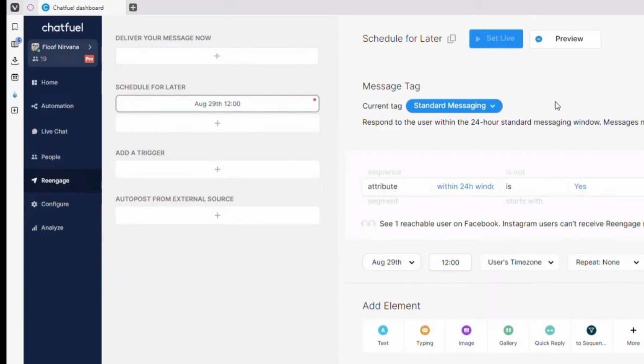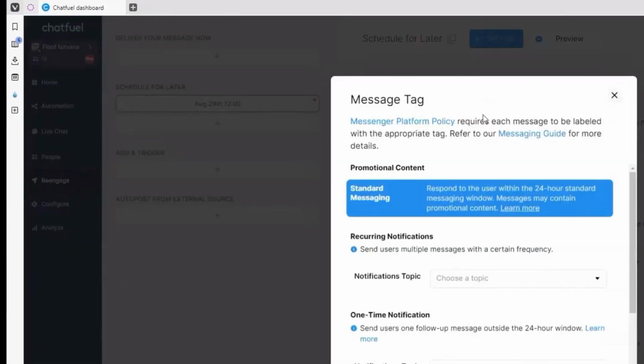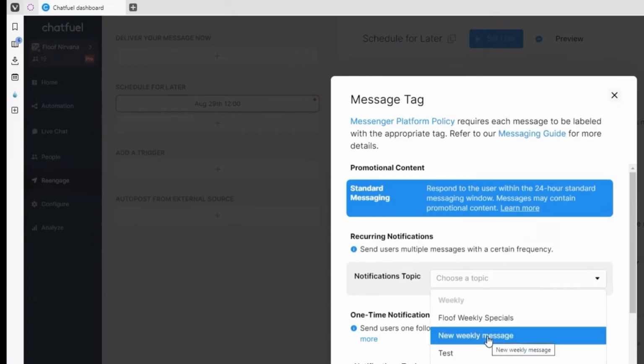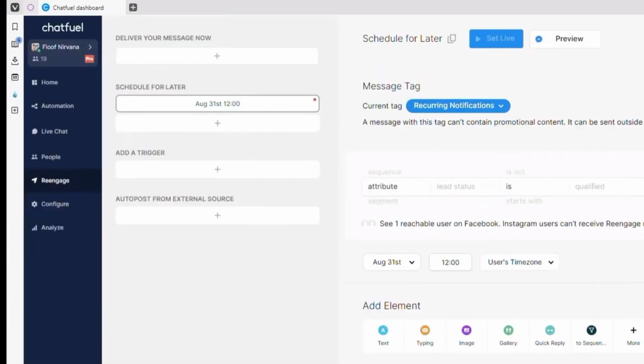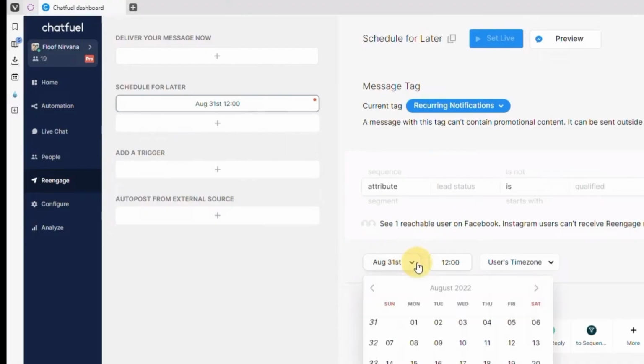Let's select a topic we've created before. So let's click here, go to recurring notifications, and pick your topic from the list to do so. So here we have new weekly message. Let's find that as well, then click select. Next, let's set the time when the message will be sent out. Let's say go with next Friday.